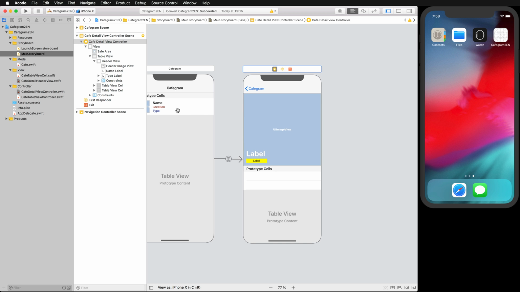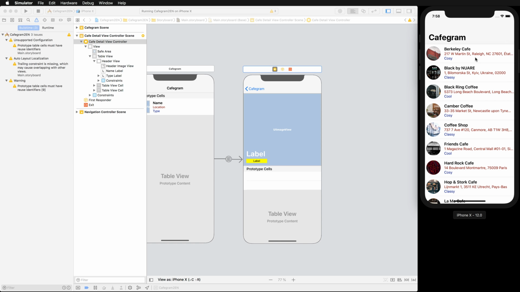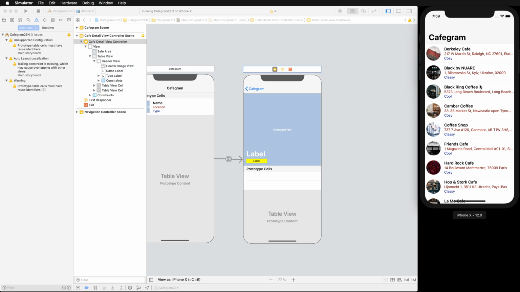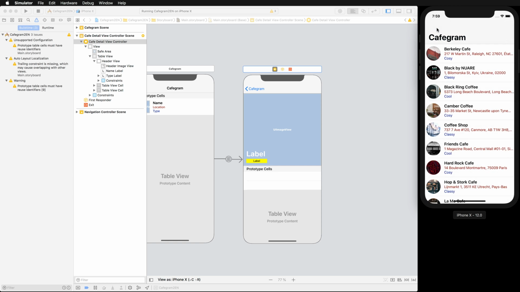So run the project and have a quick look. So here we have our Cafegram app, and the image is now displayed in the table view's header, okay, like this, right above the rest of the table rows, okay, cool. The header view looks great, right? However, you may notice a few issues if you compare it carefully with the expected design shown in the introduction, okay?